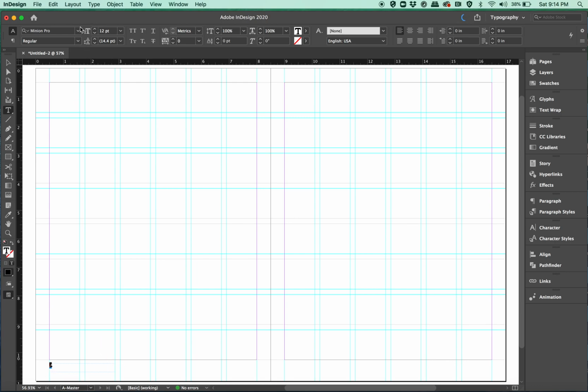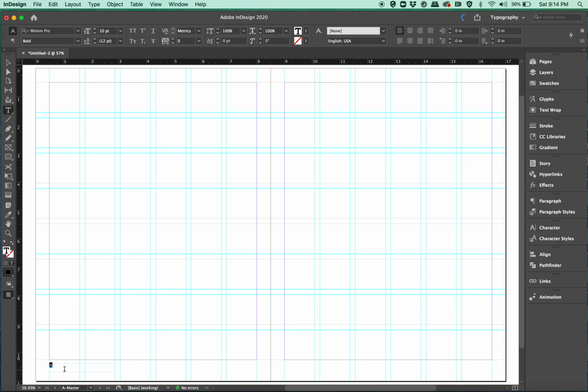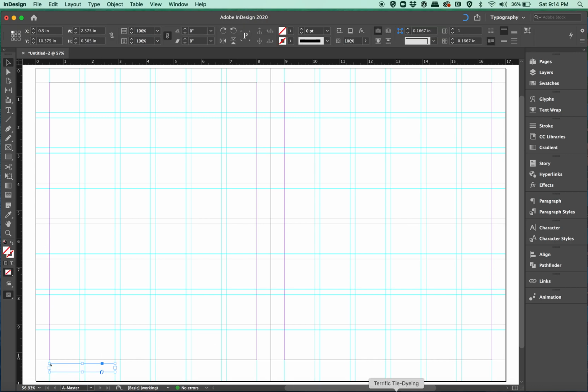So now I can actually format this. You're not going to want your numbers to be very big. I'm probably going to say 10 point. I might decide on, like, let's say a bold version of this, however you want to format it, okay? And you can put that in there. And then what you could do, you could also draw a text box and put it over here.